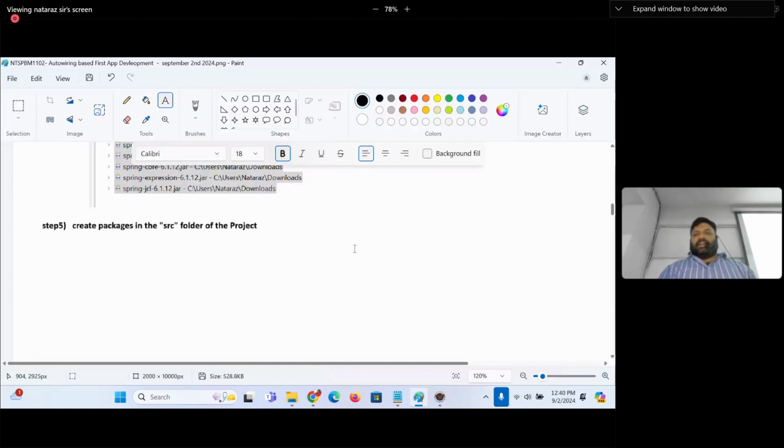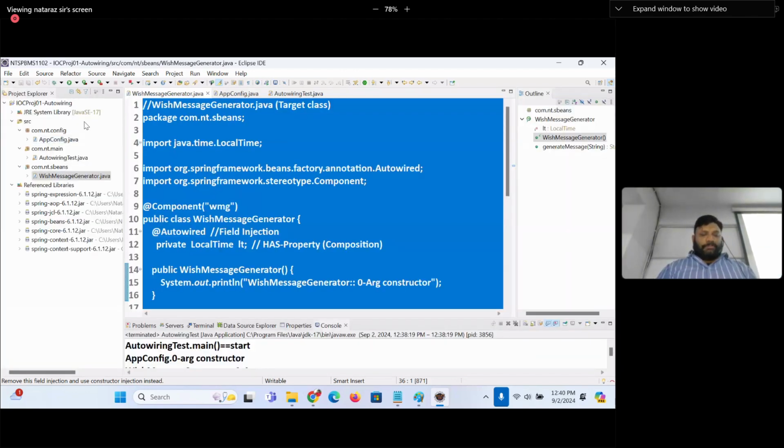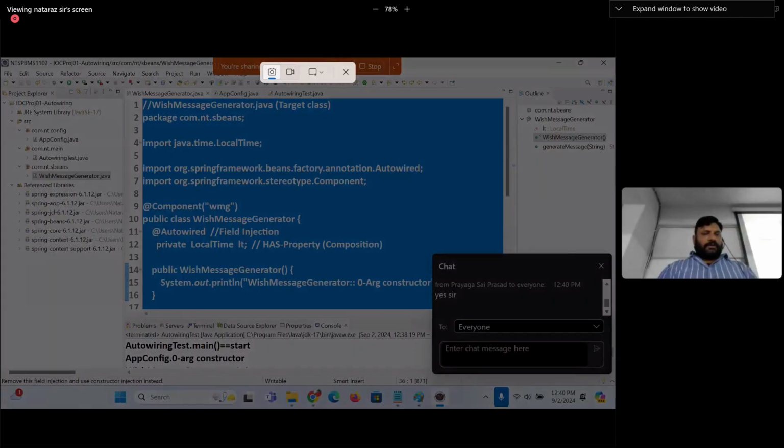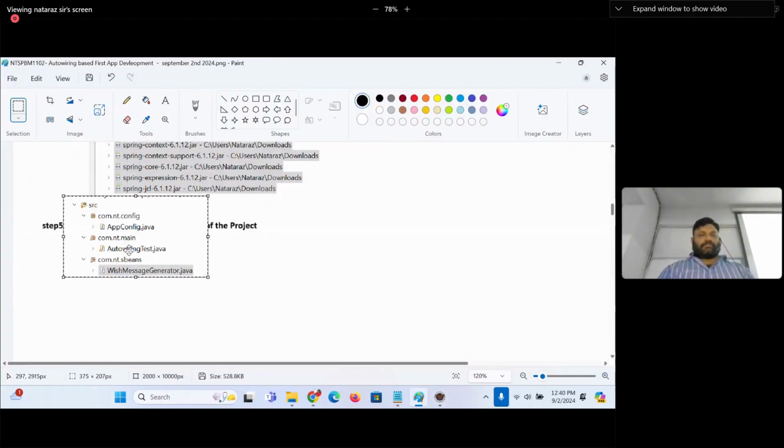Yeah, first of all, we are in the middle of the steps only, boss. Okay, I have to give my packages now, boss. Let me give my packages. Next.